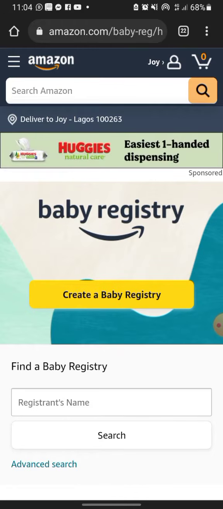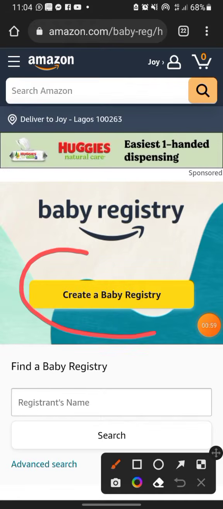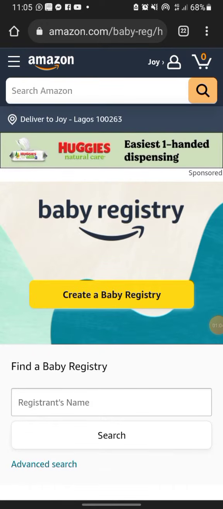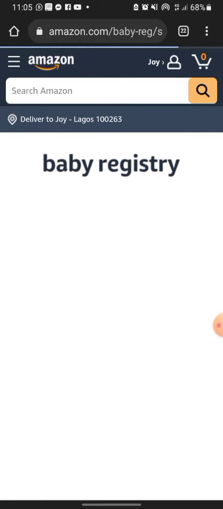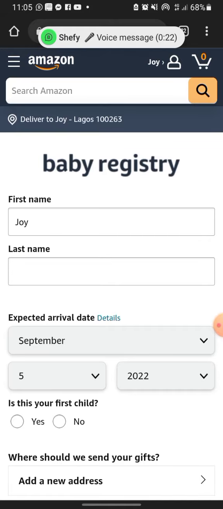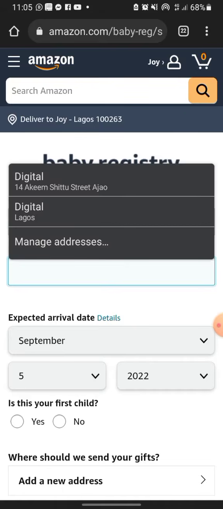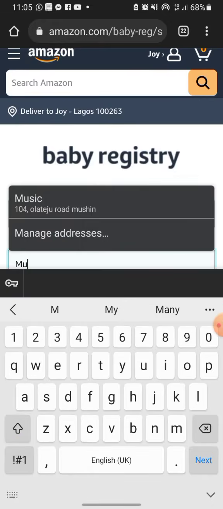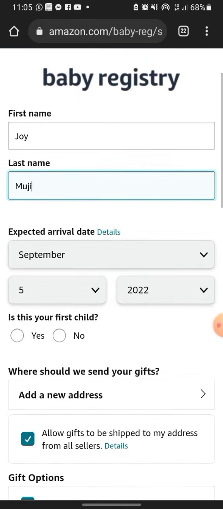Now, what you need to do is click on this button that says create a baby registry. Once you click on it, you wait a bit. Yesterday you already put your first name and last name. Now you're going to tell them when you are expecting your baby. Maybe you have a baby, maybe you don't, don't worry about it, just put a date there.